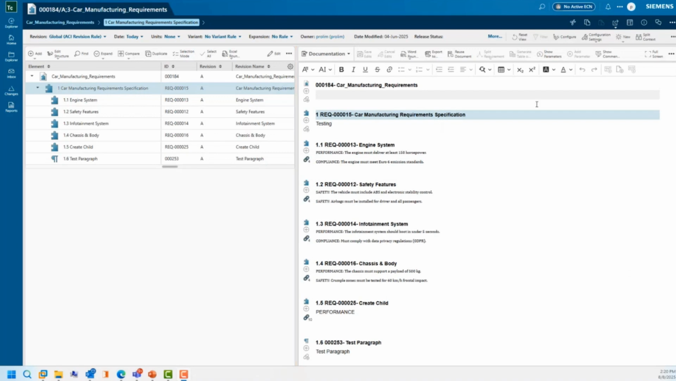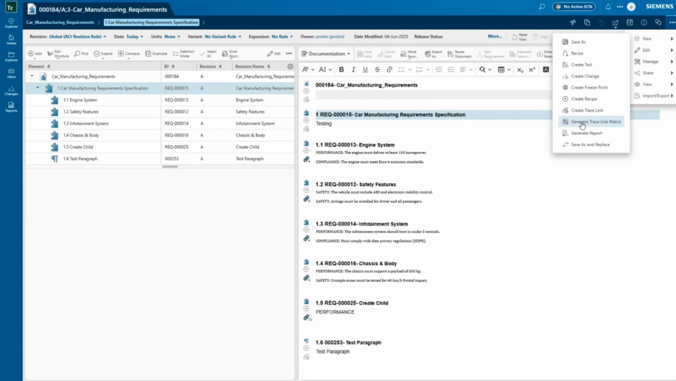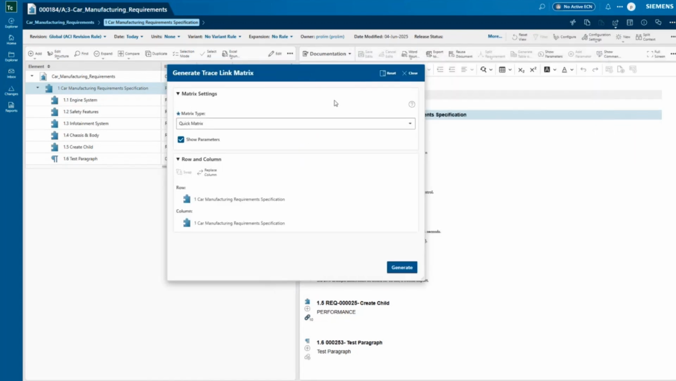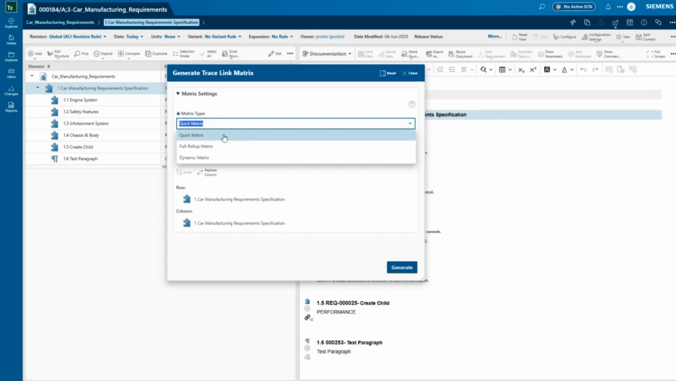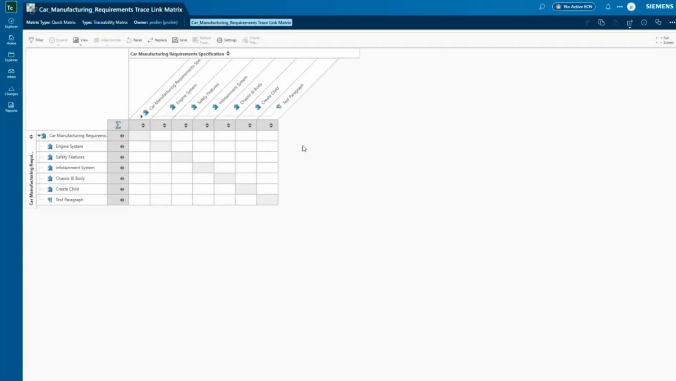So back to the requirements, and here I should be able to generate a trace link matrix, and this will give me a small window to configure some settings. And I have an ability to switch between various types of matrix. I'm going for an easy quick matrix, and I'm not going to show the parameters here. By default, it picks the same object in both row and column. If you generate the matrix, there will be no links because we have no internal links.